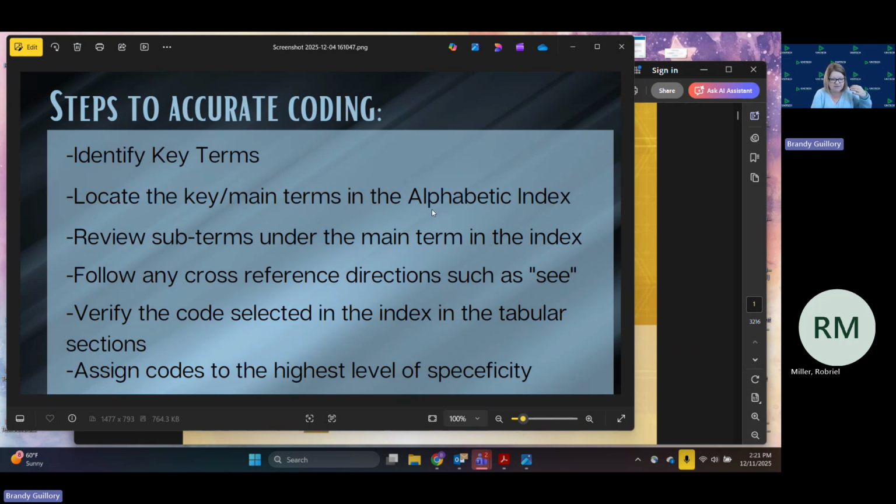And again, for my new students, whether you're doing CPT coding, ICD-10 coding, which is your diagnosis coding, or HCPCS, which is your basic Medicare coding, the process is the same for any type of coding you're doing.